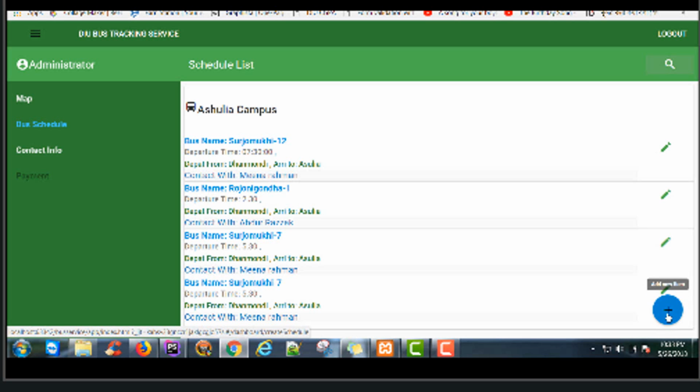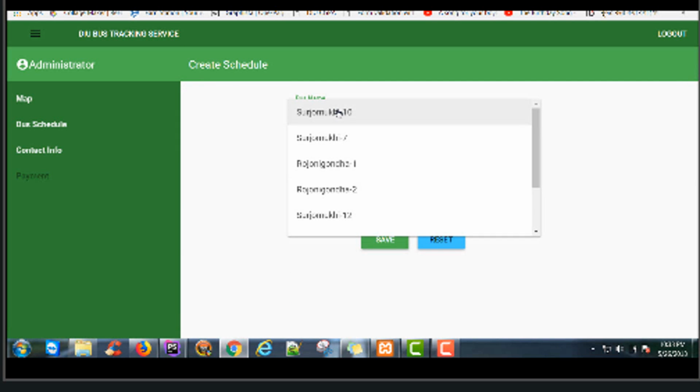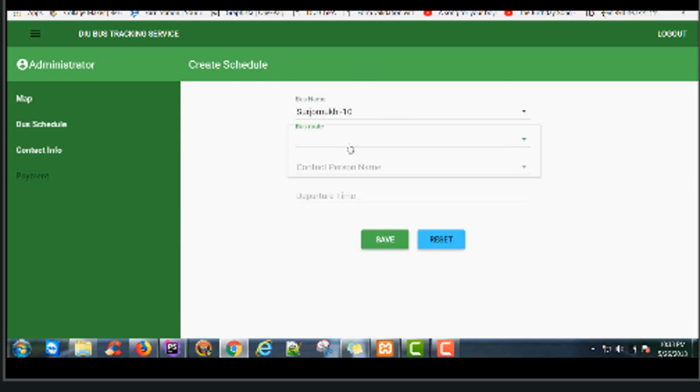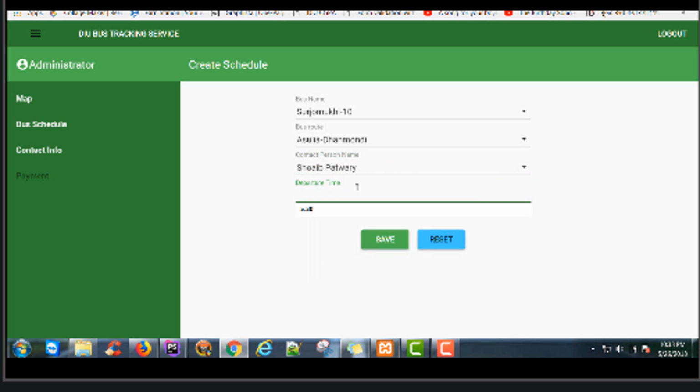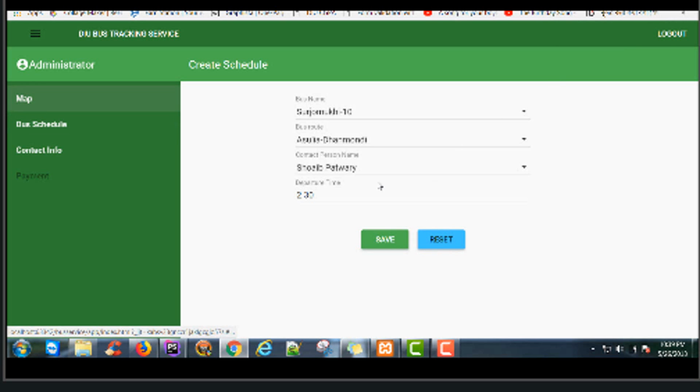Now if you want to create a new item of schedule, then fill up this form with valid input and then click on the save button. A confirmation message will appear that your information was successfully saved.